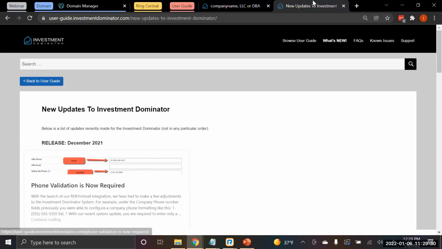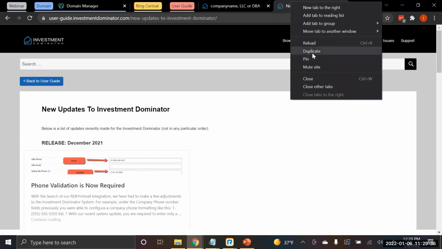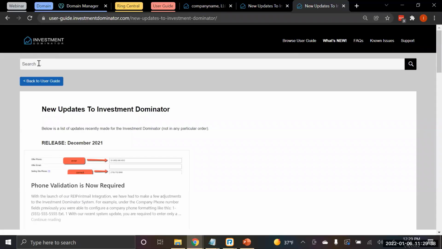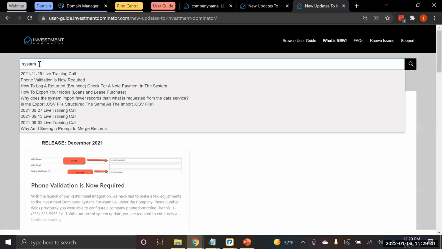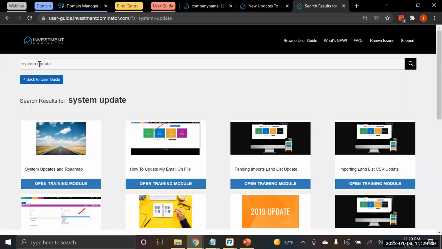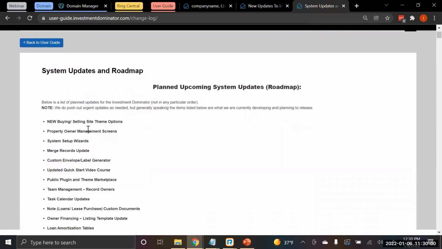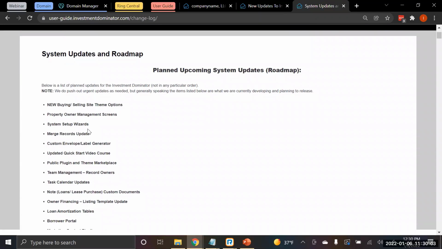Actually, before we go into this, one thing I do want to show you guys, I'm going to duplicate my tab. I want to show you one more item before we stop talking about the user guide. If you type in system update into the Investment Dominator user guide, what you're going to see here is the system updates and roadmap article. Go ahead and click on that. This is also very helpful. It's going to inform you on how you can see what's coming to the Investment Dominator.